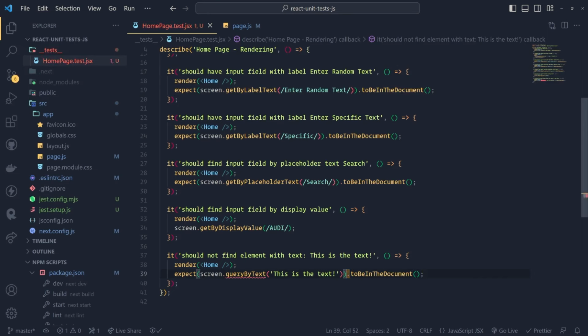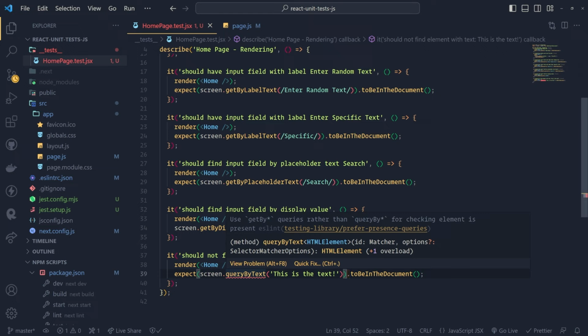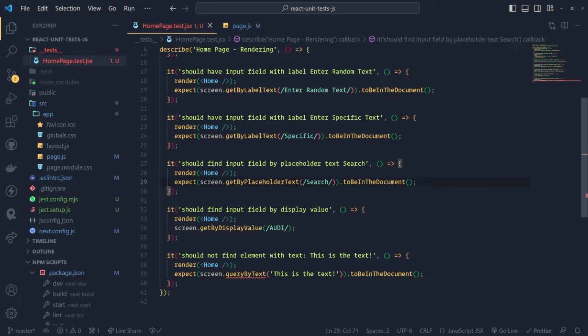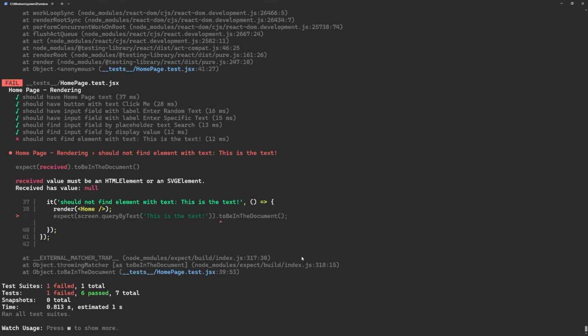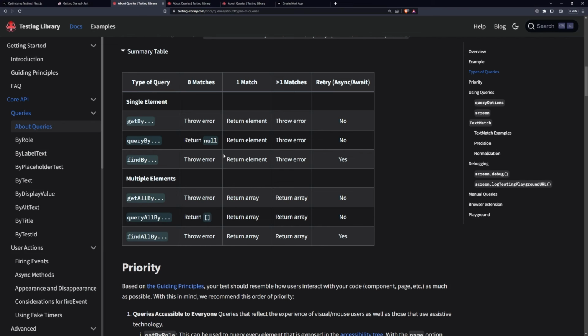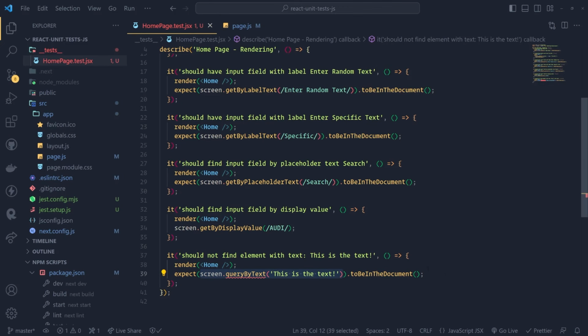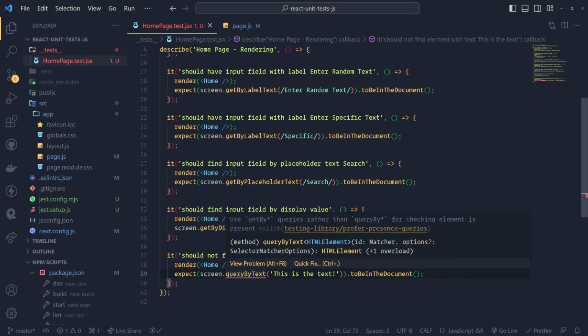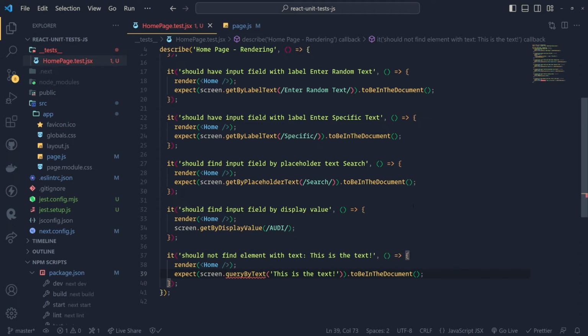You're going to see that ESLint automatically complains, and it says to use getBy queries rather than queryBy for checking the element is present. And of course, that makes sense because if we're using queryBy, we know that if it cannot find that element in the document, it's going to return null. So if we were to write assertions to assert that a specific element is in the document, it would make much more sense to use getBy.